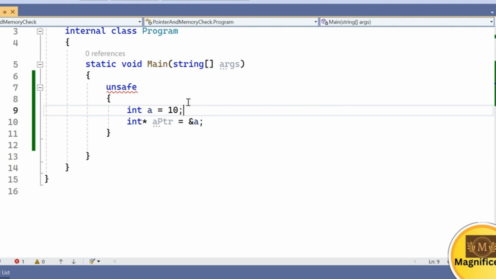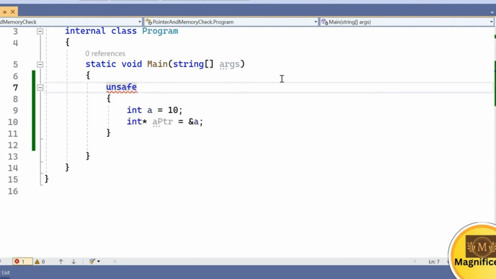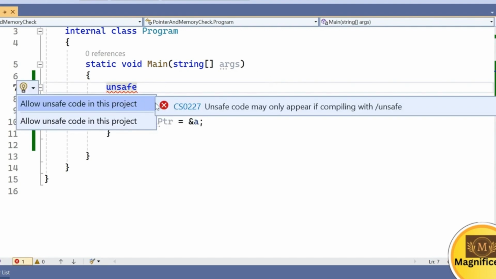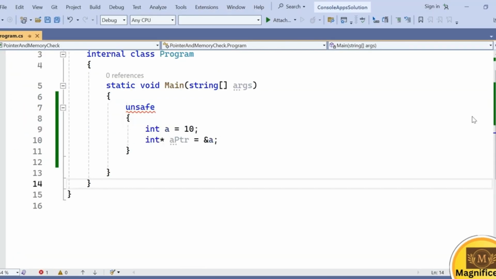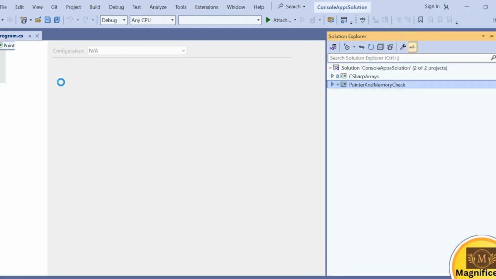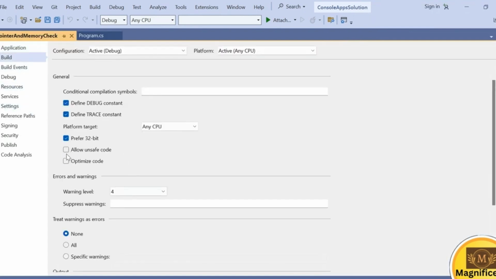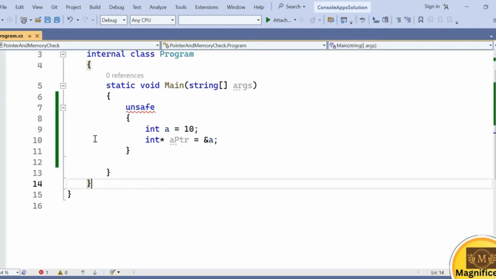giving the error because the project we created is not checked for unsafe compilation. So to allow this unsafe keyword, we have to allow it from the project settings. We can resolve this error by allowing unsafe code using a shortcut, or we can go into this project, right click, open Properties, and from the Build section you can just check Allow unsafe code. Just click here. Once I save this setting, you see the error from the unsafe keyword is gone immediately.